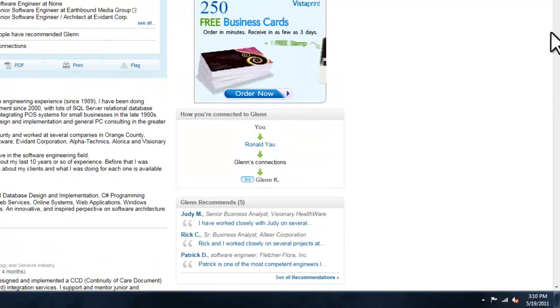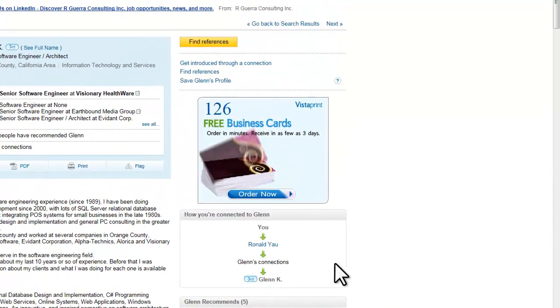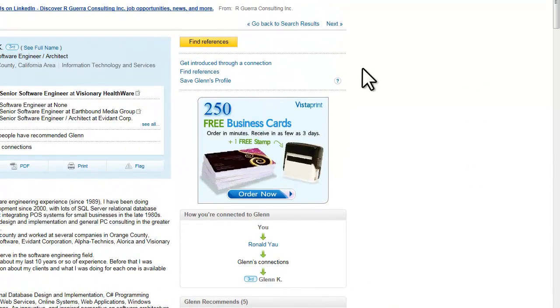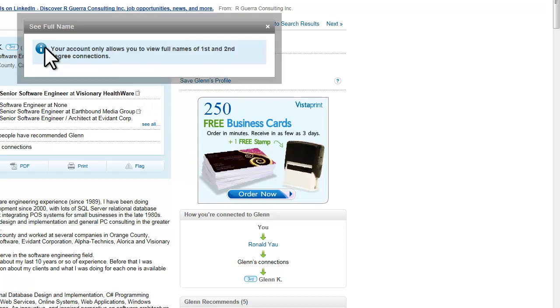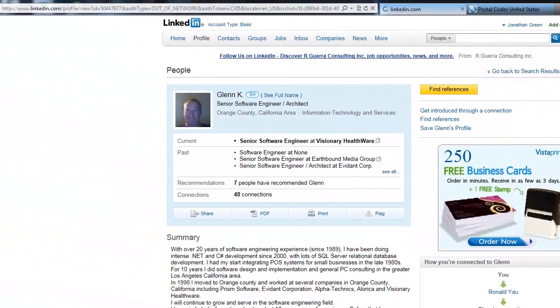Here, there's two people in between us, Ronald, Glenn's connections, and then Glenn. There's 2 degrees of separation, which is why I can only see the first initial of his last name. I can still find his references or choose to get introduced through a connection. And I can also save his profile when I have the right job for him or when he's ready for what I need. To see his full name, you can also just upgrade to a paid business account. But again, it's not necessary if we do the right steps. We can get access to more and more complete profiles.